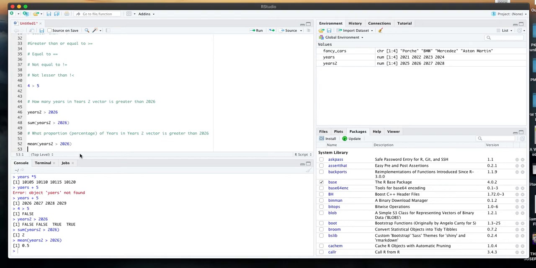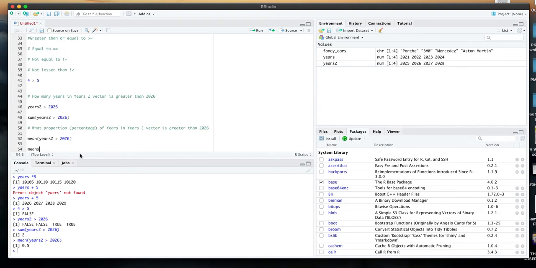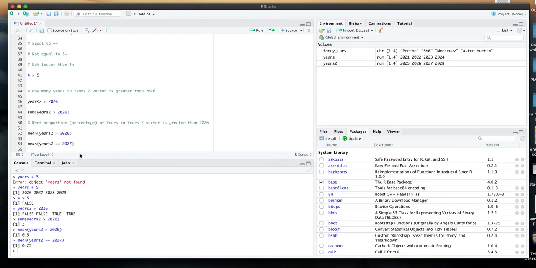So this is a very nifty trick for finding out what proportion of values are greater than a certain number, or what proportion of values are exactly equal to a certain number. So suppose I want to see what proportion of my years 2 is actually 2027. So mean of years 2 is exactly equal to 2027. And when we run this, that's 0.25, 1 out of 4. Basically, there were 4 numbers, right? 2025, 2026, 2027, 2028. Out of 4, 1 of them is exactly equal to 2027.